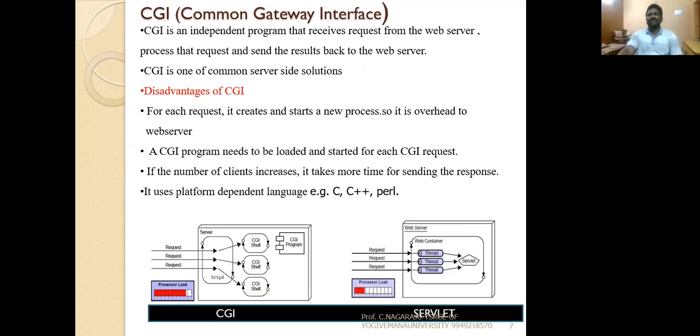What are the differences between CGI and applet program? CGI is an independent program that receives a request from the web server, processes that request, and sends the results back to the web server. CGI is one of the common server-side solutions. What are the disadvantages of using CGI?